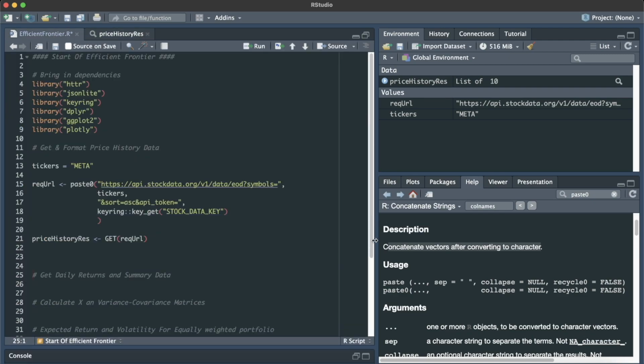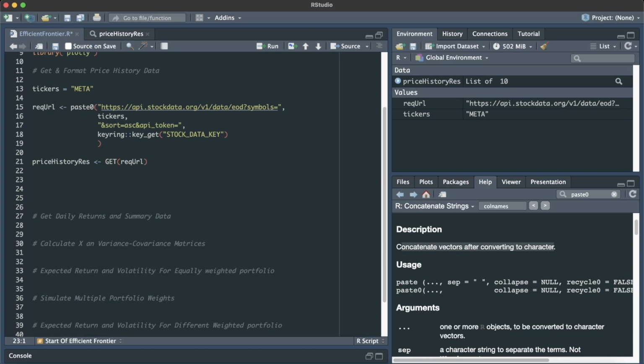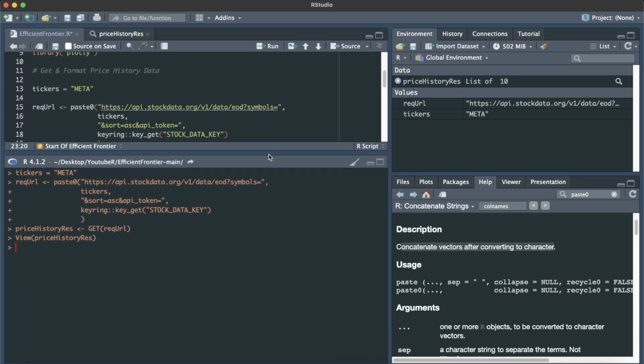Close down the console, open this up a little bit so we have a bit more real estate. So now we have the price history response. So what we're going to want to do is go ahead and get the ticker price data. We'll create a data frame for it. And actually, before we create that data frame, let's just go over and open up the console and show you what the data looks like.